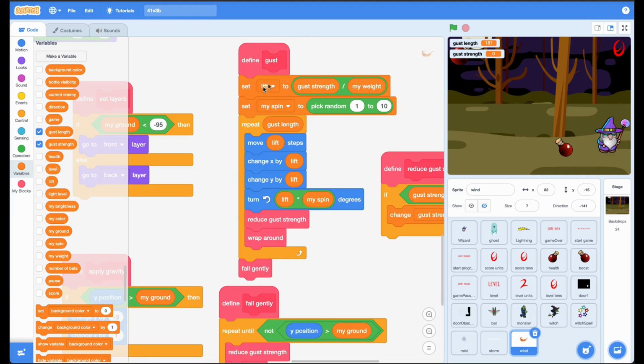Gust strength pushes lift up. My weight brings it down. The problem is that this is going to be way too large because gust strength gets up around 20,000, and as we saw, 1,000 is already like a massive gust of wind. It really sends everything flying. So we're going to want to scale this.